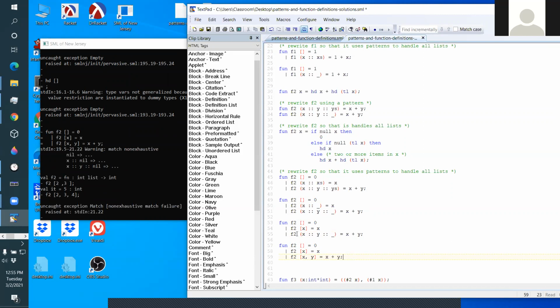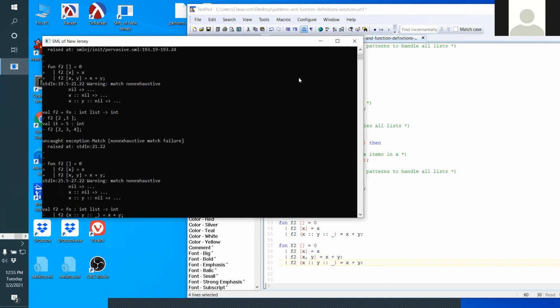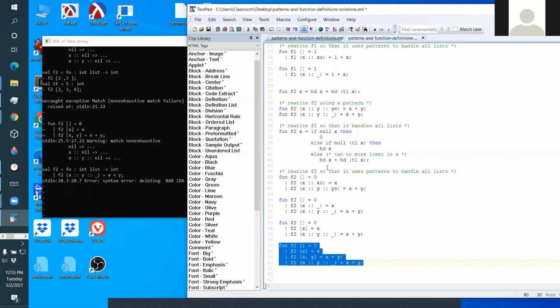Okay. I could fix it by doing the following, and that works, but an experienced ML programmer would realize that those patterns are redundant. And I think actually the compiler is going to notice that. Let's check. Oh, if I'm going to add that clause, I need to get rid of that semicolon. Okay. So the semicolon should be at the very end. You don't put semicolons at the end of the clauses.